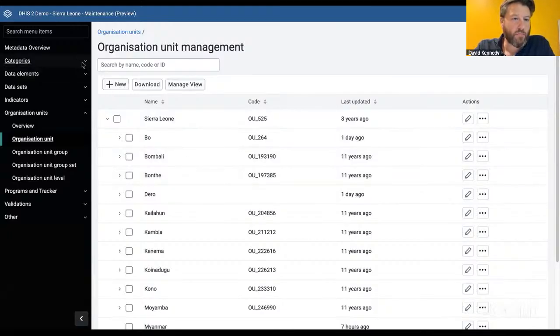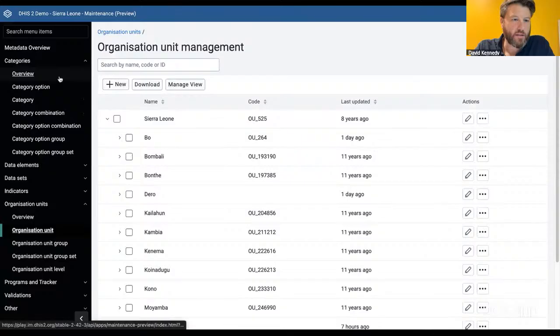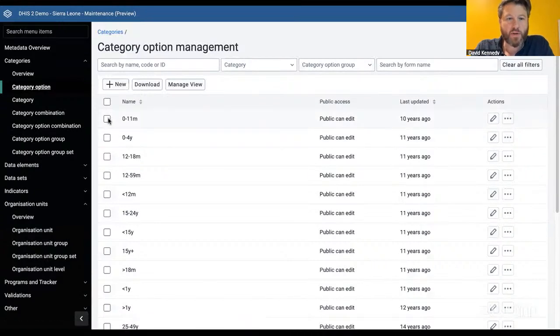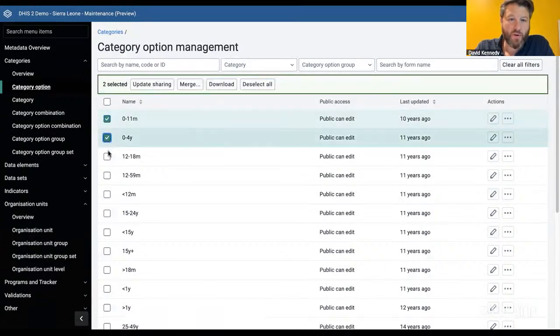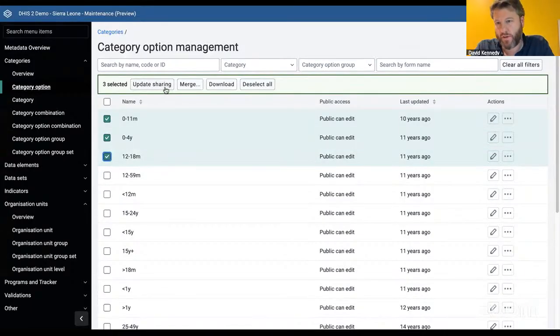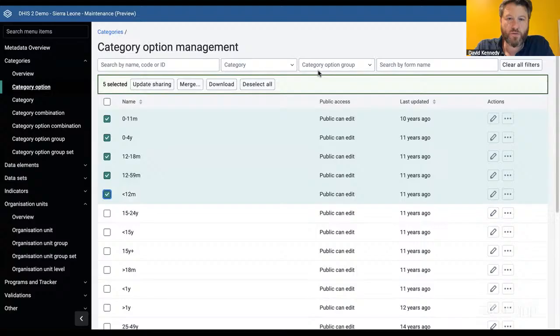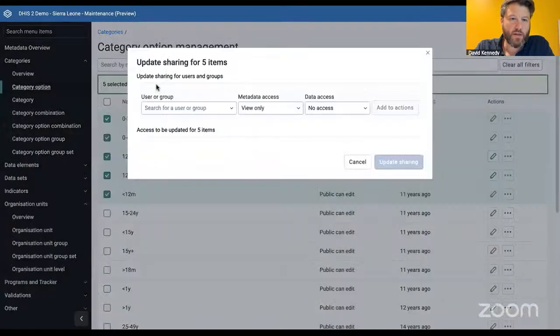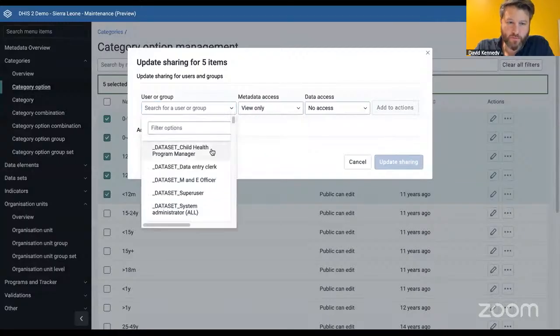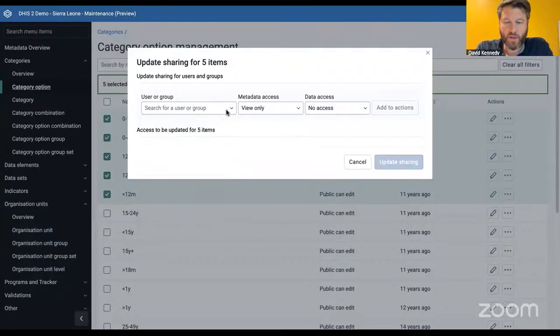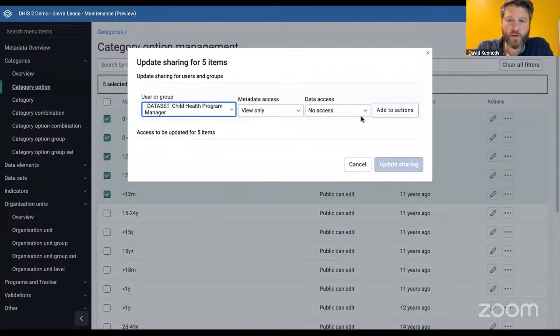One of the other things that we've added, so let's go to our category options, and this has been a very requested feature: we've added bulk updating for sharing. So you can choose a list of objects and update the sharing as one. At the moment, this is only for adding specific groups. Public access is going to be added shortly, so it will be there before we release. Let me go through and show how I can do this. Let's change that to didn't capture.